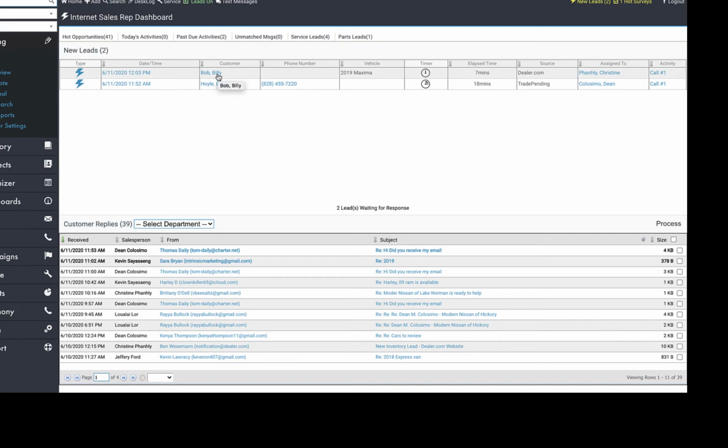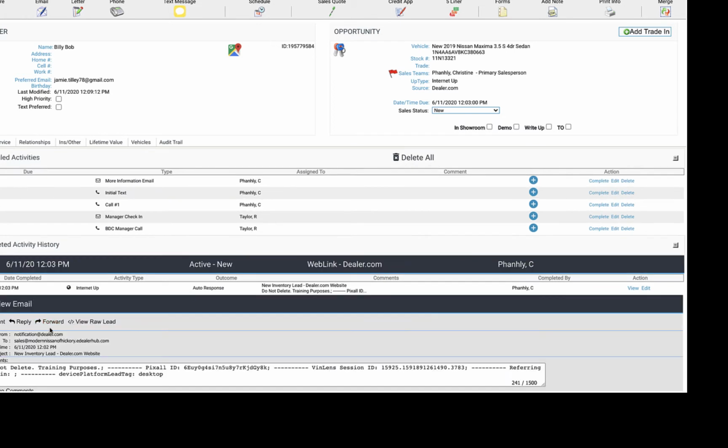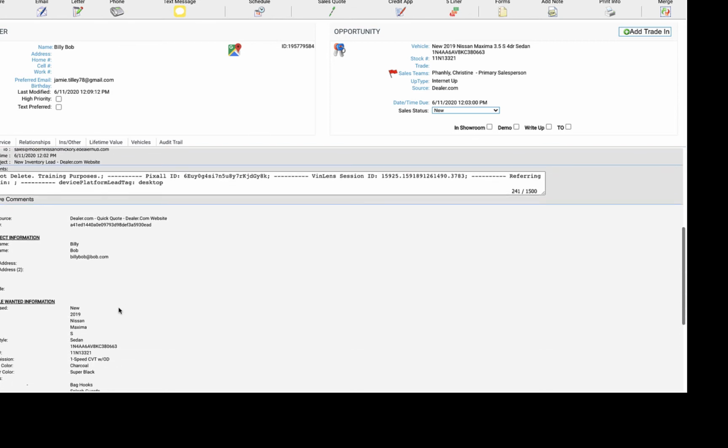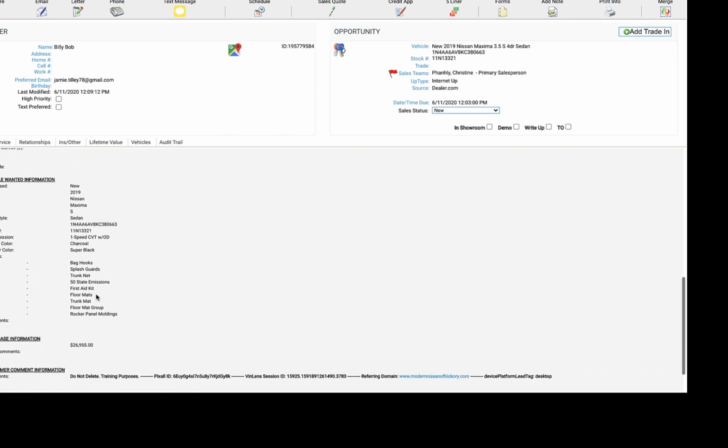What you want to do first is click on the customer's name. This will open up the opportunity details. From here, you'll be able to see where the lead came from and a little more information. So this lead source was dealer.com. It was on a quick quote. So a quick quote, you can assume that the customer is looking for a price, best price for a new 2019 Nissan Maxima.